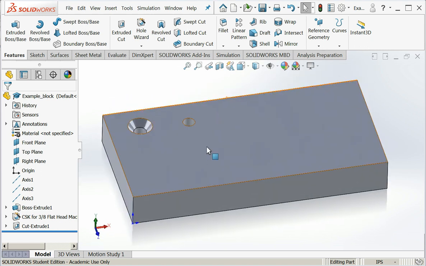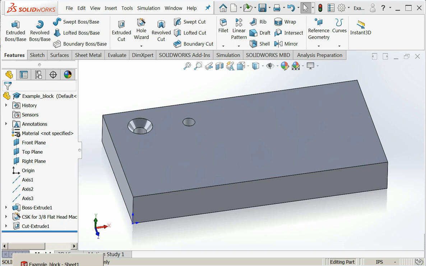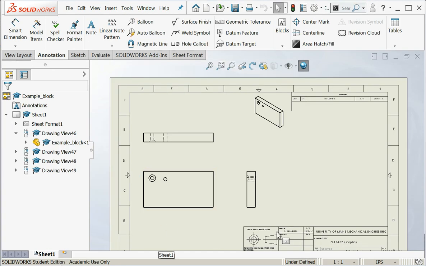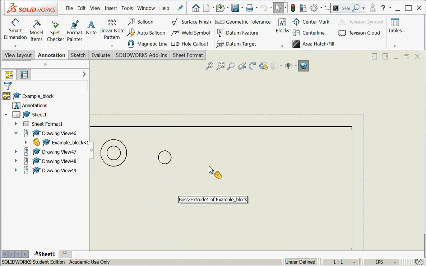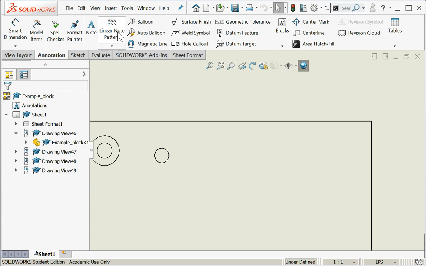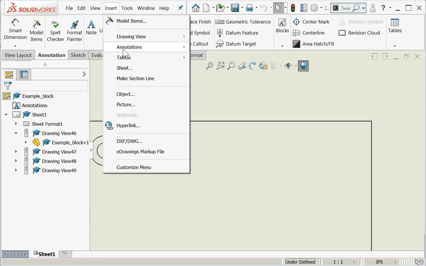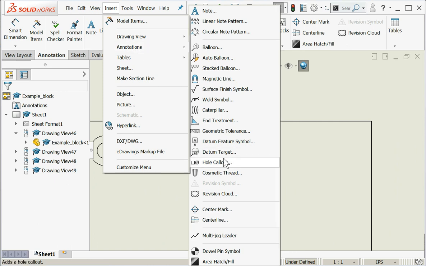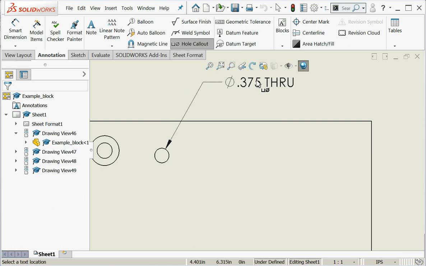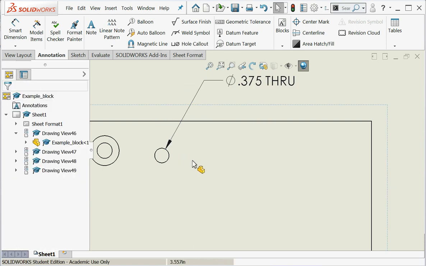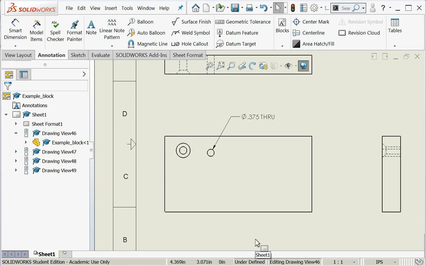Okay, let's go over to the blueprint. Now I haven't shown you how to make blueprints yet, but I'm going to keep this really simple. So here's three views and an isometric of my blueprint. This is the hole I just made. I'm going to insert the hole call out for it. Okay, so that wasn't too bad. I drew a 3/8 hole, 0.375, and cut it through, and I got the proper hole call out.